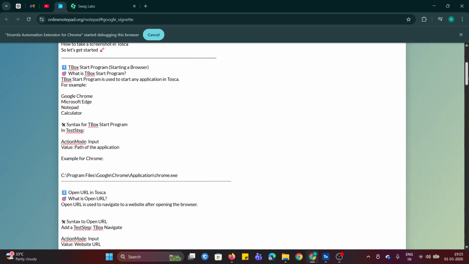So let's see what TBox Start Program is first. TBox Start Program is used to start any application by using Tosca. For example, these applications can be the browser that we want to open, like Chrome, Edge, Firefox, any browser. Or it can also be used to open any applications that are installed in your machine, like Notepad, calculator, or all those applications that you have installed in your system. All those things can be opened by using this particular module called TBox Start Program.